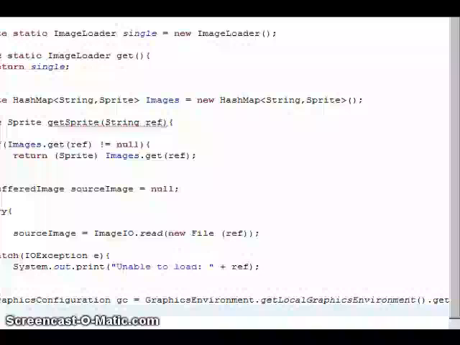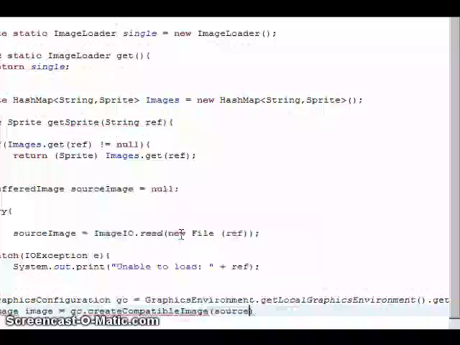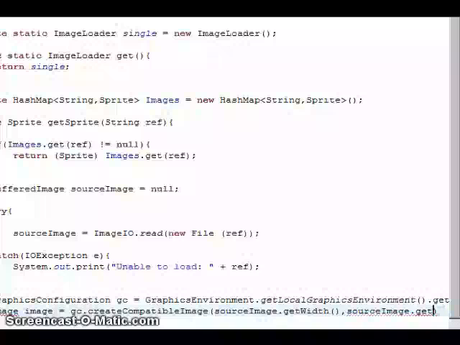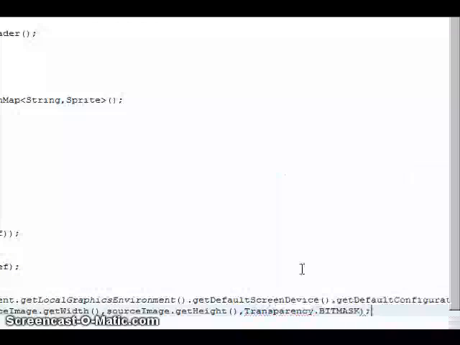So now we draw this new image based on your computer's graphics setup. So image. Just makes your program more efficient. It's your graphics configuration, createCompatibleImage. So what you want to do is source image.getWidth, source image.getHeight. This just creates an image which is the size of the image you passed in, and what else do I pass in here? The transparency, which is just a bit of math. There we go.